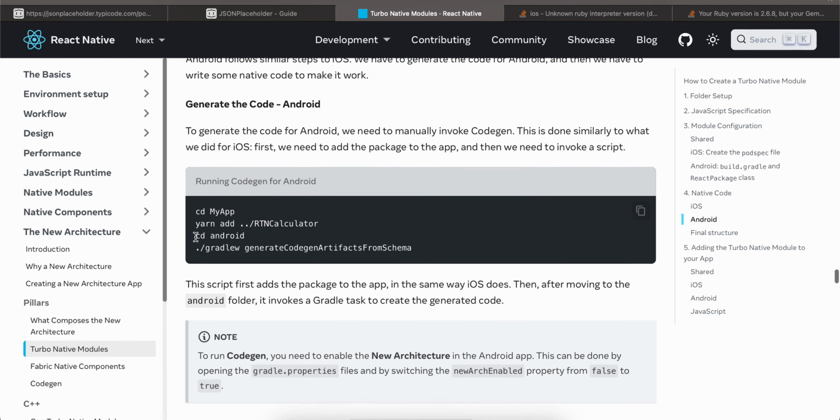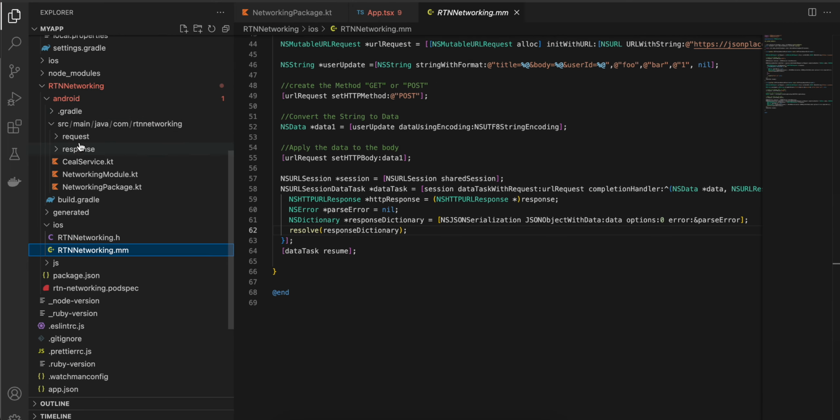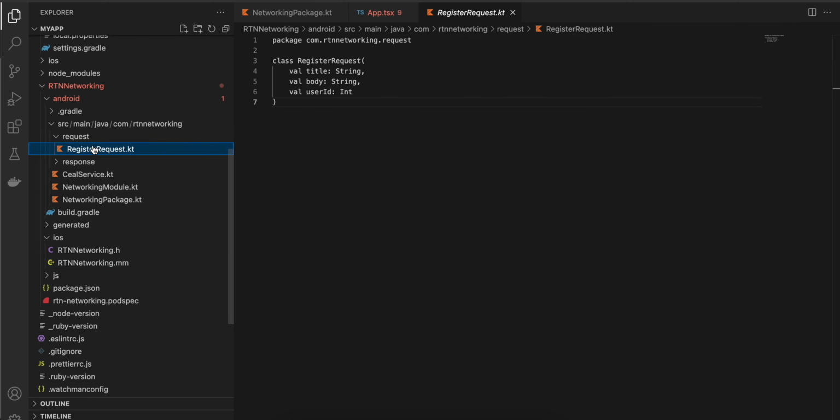Next for Android, you have to cd Android and run this. This will do code generation for Android. Once you run this command, go to the main Android folder, go to the Android folder of RTN networking, and here you can see first create this request folder. I have created RegisterRequest.kt. This will be used while making the POST call, because we want to pass title, body and user ID.